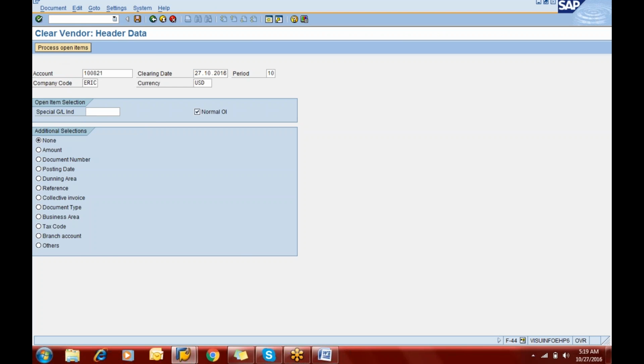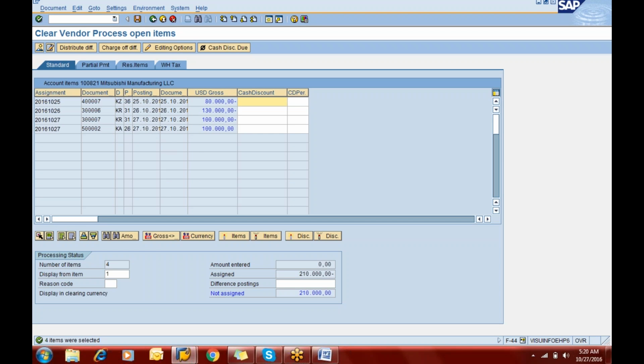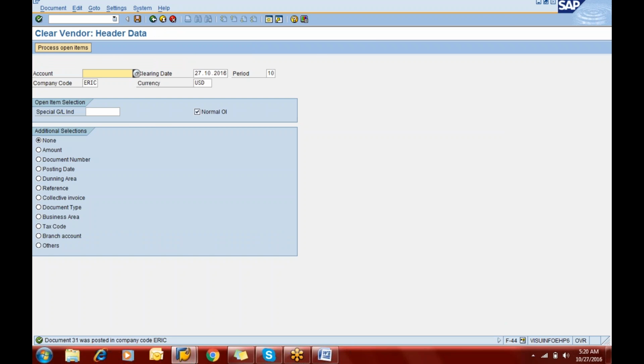Click on Process Open Items. The system will show you all the line items, but we can just select the relevant ones. So here you can just remove 80,000 and 1 lakh 30,000. You can see the not assigned amount has become 0, which means we will be able to clear the entry. So just click on the Post button. Here we have got the clearing document 31.